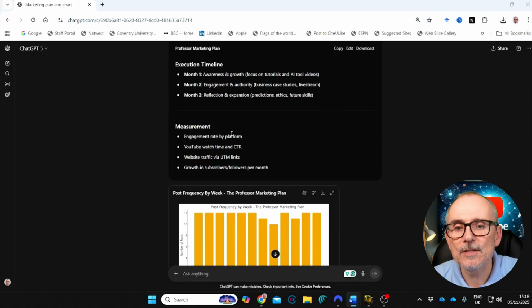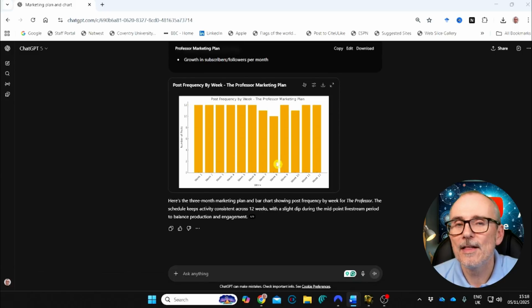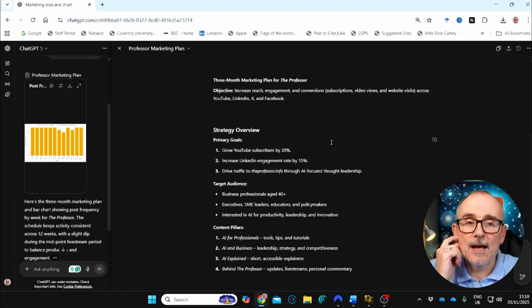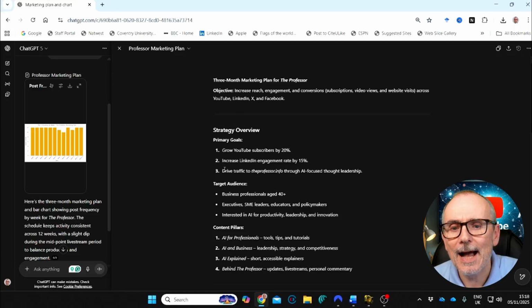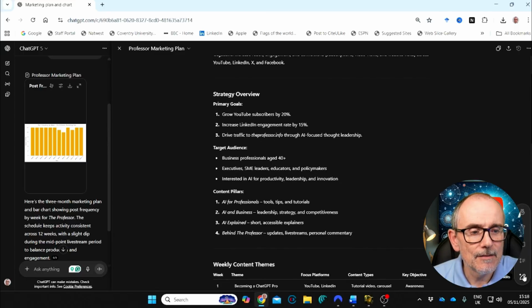And then some measurements, engagement rates, YouTube CTR. And it's produced a post frequency by week marketing plan. So I'm going to be busy, 12 things a week to be done. Now, you can go into the canvas and you can go and edit this and say, I want more growth in here. You can change some of these content pillars. You can ask for suggested edits to this plan. You can put in emojis, not sure why you would want to do that. You can add some final polish.